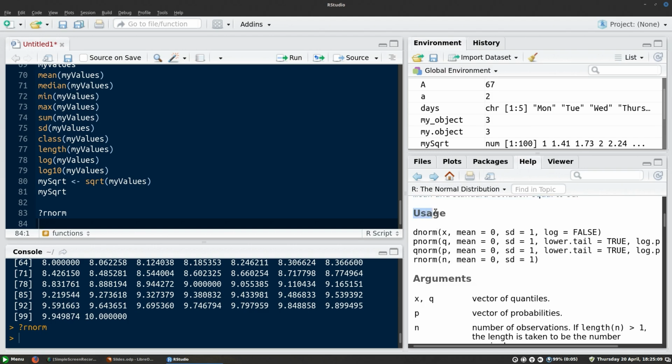It gives you some examples for usage. This can look a little bit complicated to begin with. Basically it gives you a few different functions here. We're interested in rnorm. The way to read this is, it shows you how to type the name of the function, and it shows you what arguments the function accepts. So the rnorm function will accept an argument called n. We don't know what n is yet. An argument called mean, and this has a default value.